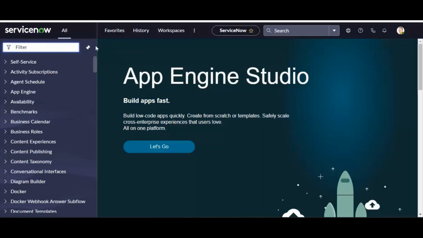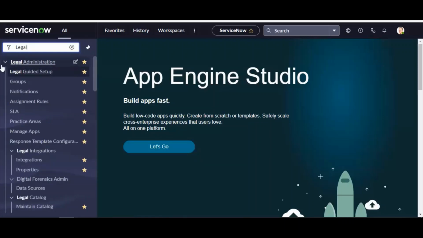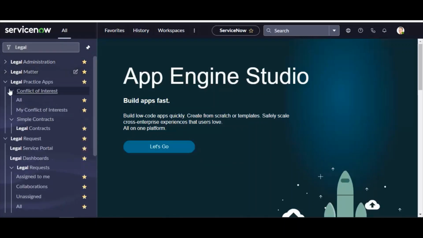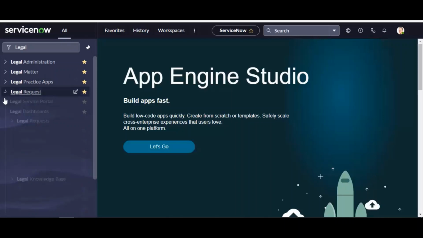In the left side navigator bar, if I search for legal, you can see these are the few applications enabled in my instance, because I have installed four or five plugins as per my need. After searching for legal, you can see there is legal administration, legal matter, a separate application for legal practice apps, and legal request. As we learn about the legal request in this lecture, I am going to demonstrate the legal request.